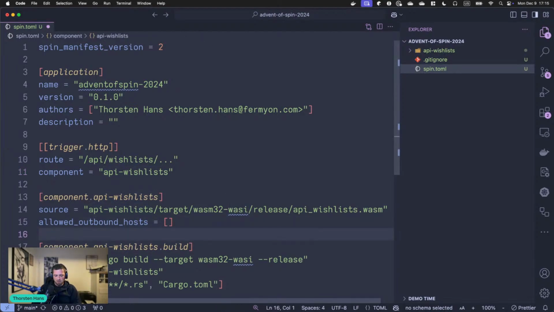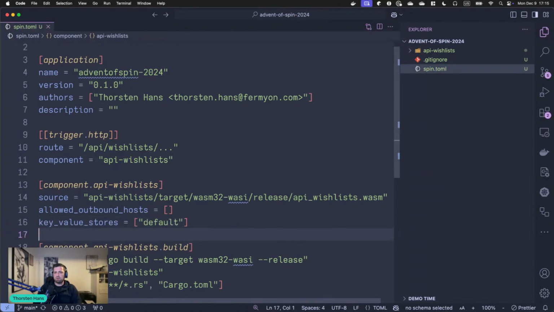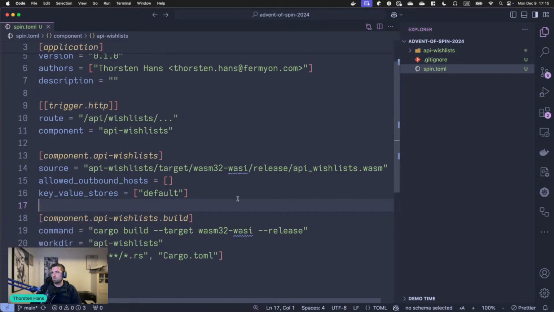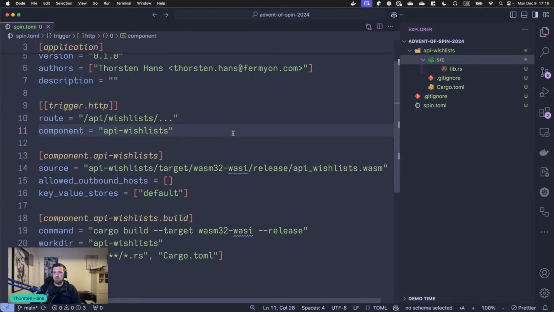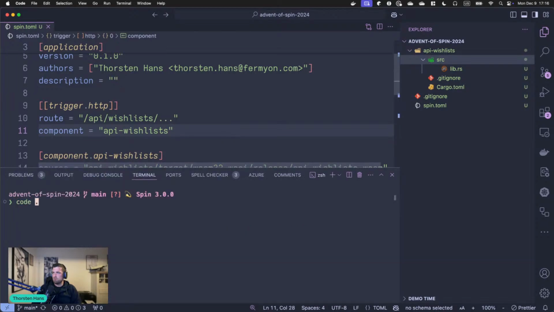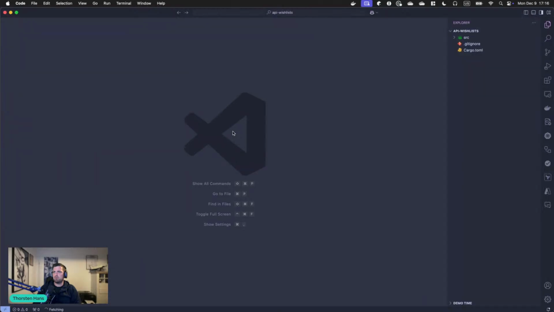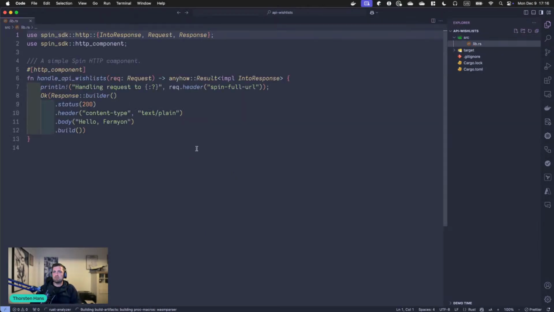All right, we know already that we should use key value stores, and I will stick with the default key value store over here. Cool. Next, it's about implementing it. And I prefer to open this component in a new VS Code instance in order to make Rust Analyzer happy, and so that I don't have to configure workspaces for now. So I try to keep it as simple as possible.